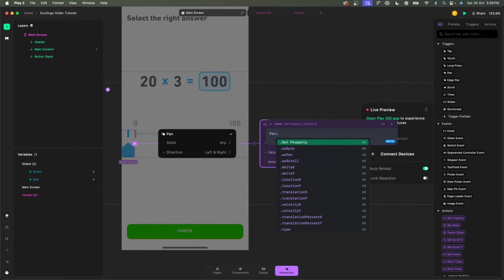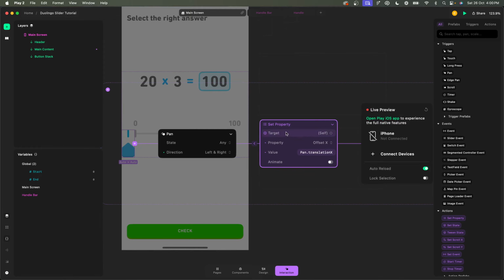And here, I'm going to choose translation X. Now, as you can see here, it says the horizontal distance of the pan, which is left is negative, right is positive, right? This is basically how much I am moving. So if I move to the left, I'm moving negative pixels. If I move to the right, I'm moving positive pixels. So I'm going to go ahead and just select that. So now basically what's supposed to happen is as I drag, the value is going to be the amount of the pan, which is exactly what we need.